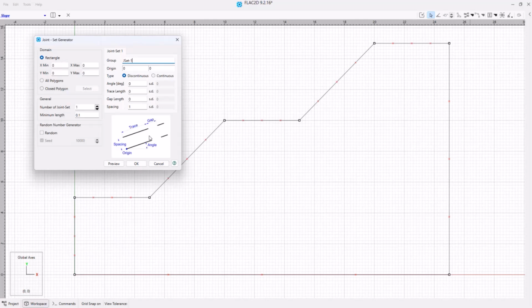So I start by choosing the region where I want to create the joints. I choose closed polygon, hit select, and I can choose my slope that I've already created. This is pretty cool because this shape doesn't necessarily need to be convex like it would in UDEC or 3DEC. As long as it's any closed shape, I can fill it up with joints. So I choose this closed polygon. I can give the joint set that I'm about to create a group name. This will be useful later if I want to assign properties or whatever. Then an origin, discontinuous or continuous, and then I start filling in these parameters.